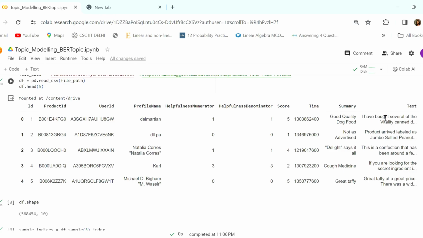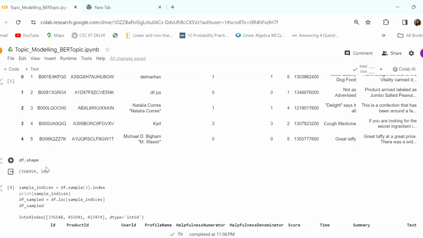Here we can see that the text column in the dataset contains all the reviews of the product. Then when we look at the size of the dataset, it contains 10 columns and around 5,68,454 rows. That means this is the number of reviews that we have, that is, 5,68,454 reviews.